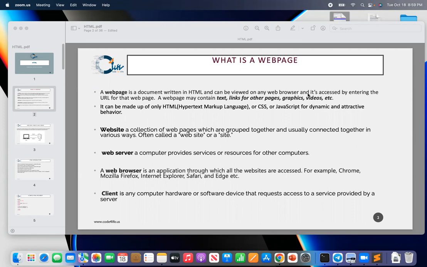A web server is like a server in a restaurant, right? So a server in the restaurant provides the services for the clients. And the same concept applies here. A web server hosts all the resources. It has all the resources, all the services. And when the clients request the services, the server provides them.